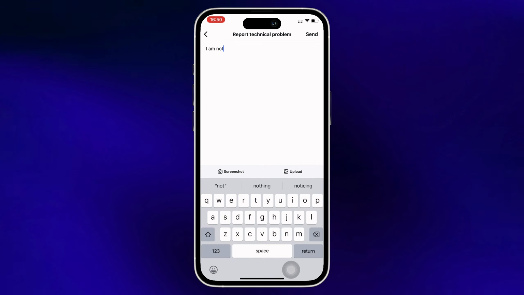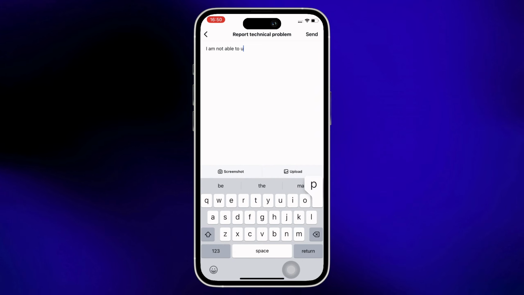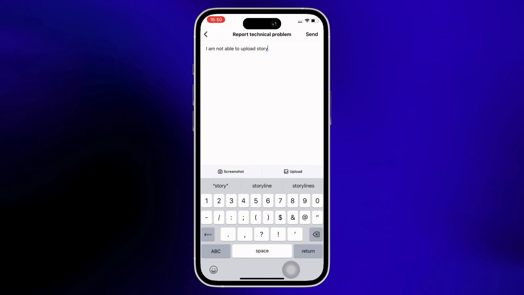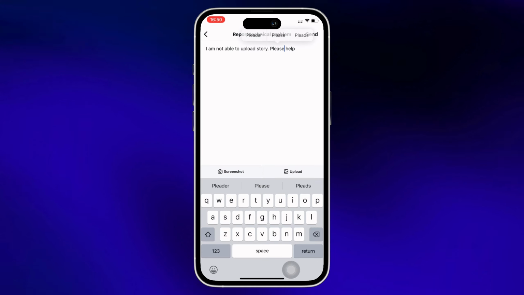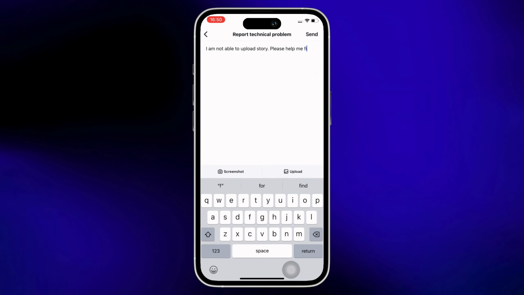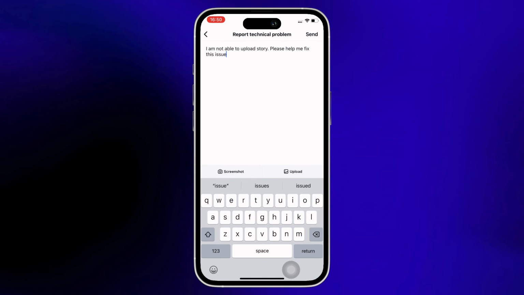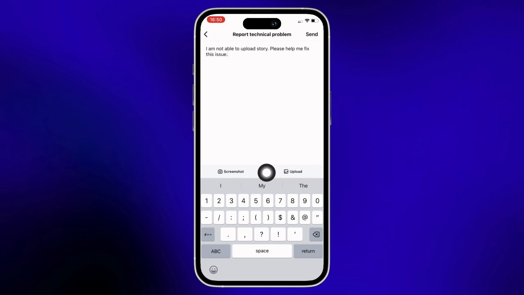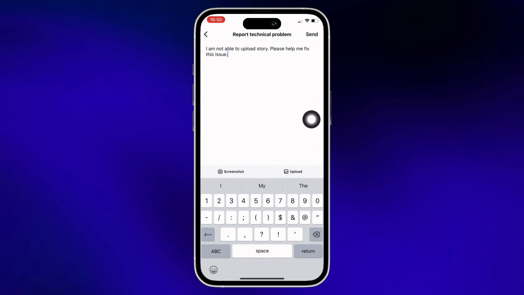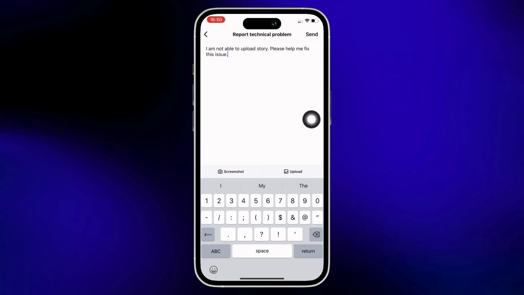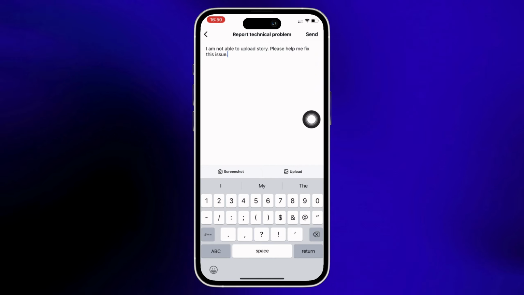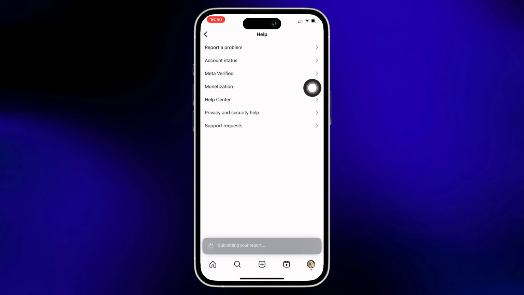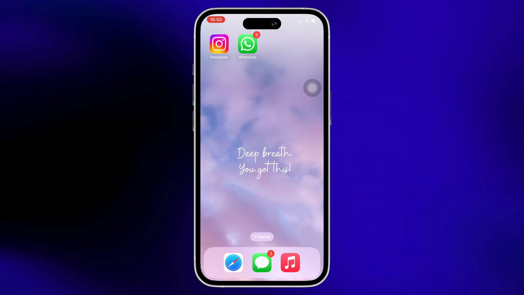So go ahead and briefly explain what happened or what's not working for you. You can also tap on the screenshot option or upload images for better responses from the support team. Make sure to report a problem in a way that is very informative and descriptive for better responses from the support team. Finally, tap on the send option on the top right of your screen, and with this, Instagram support team will connect to you after reviewing your issue.